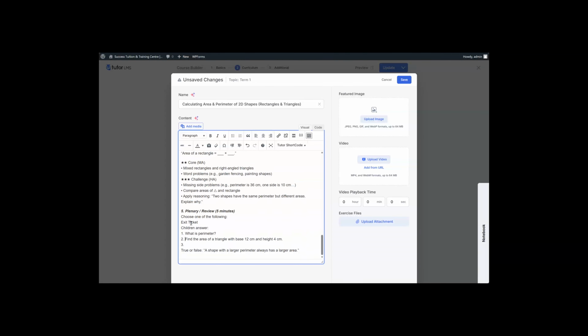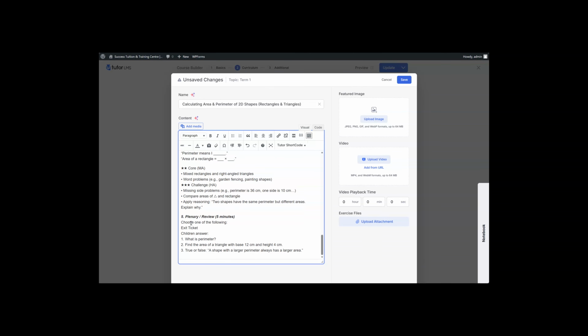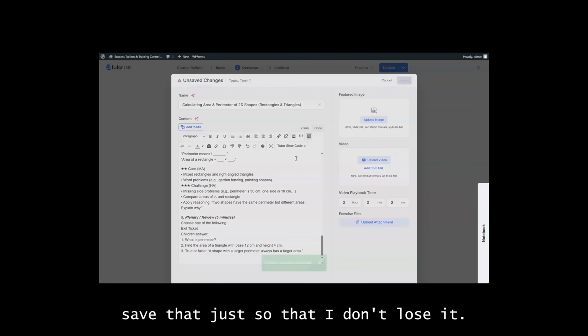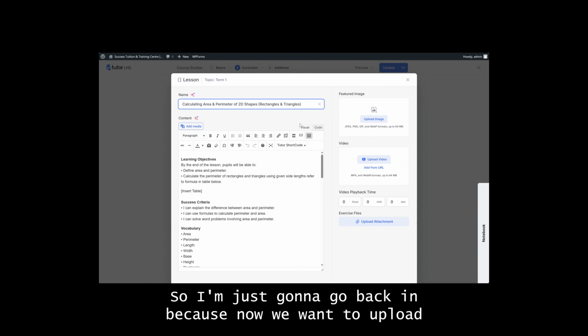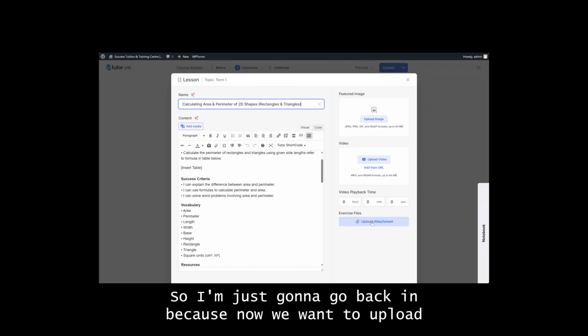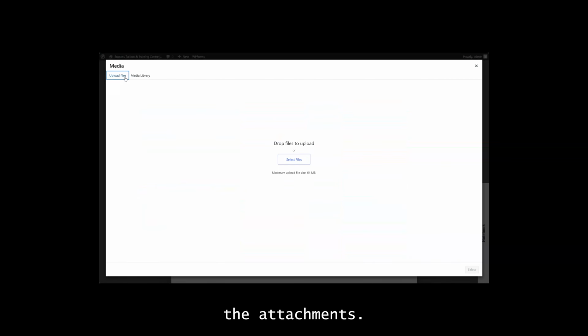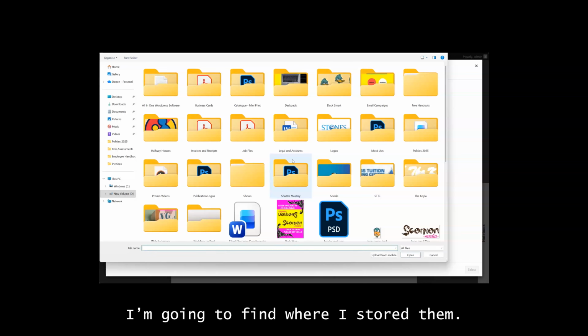Okay, so that'll do for now. I'm just going to save that just so that I don't lose it. Now I'm going to go back in because we want to upload the attachments. I'm going to find where I stored them.